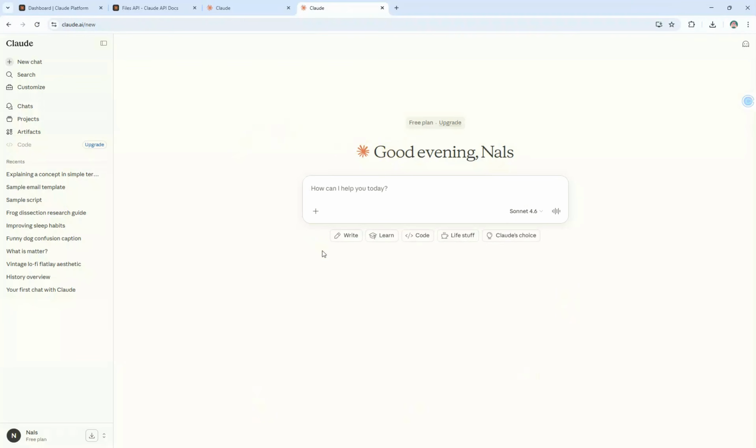First, open your preferred web browser and go to the official Claude AI website. You'll see an option to sign up or log in, so if you don't have an account yet, click on Sign Up and fill in the necessary details.